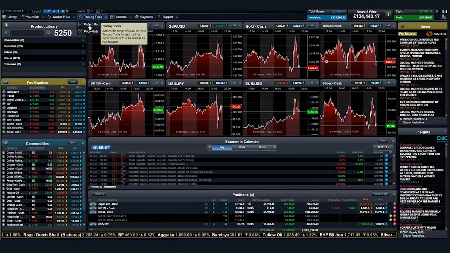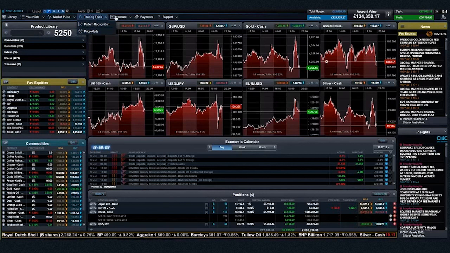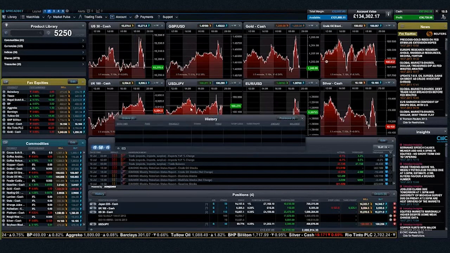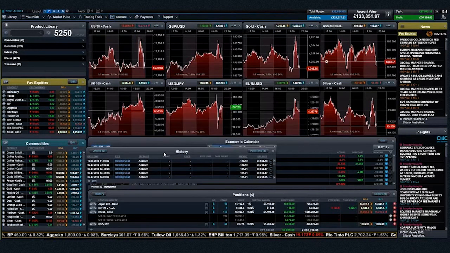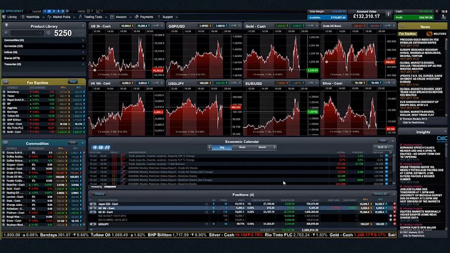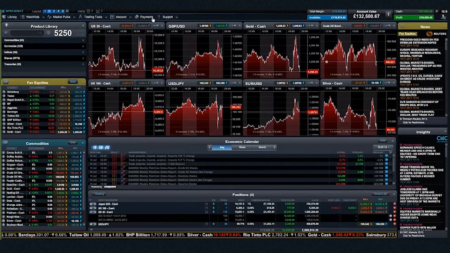So pattern recognition, price alerts are already part of the platform, so you guys should be quite familiar. I do tend to quite like to have my history and my account balance open at the same time, just so I can see all my pending orders are getting executed and everything else like that. But you can see I've got it nicely set up like this as well. And support is going to be quite cool.